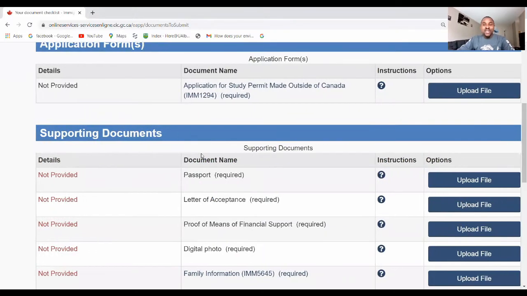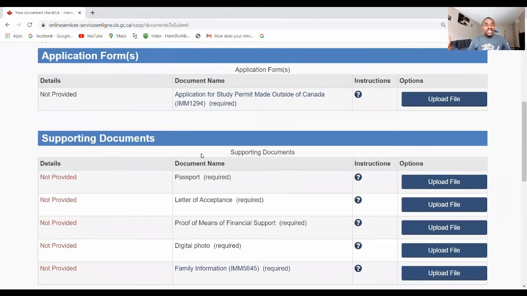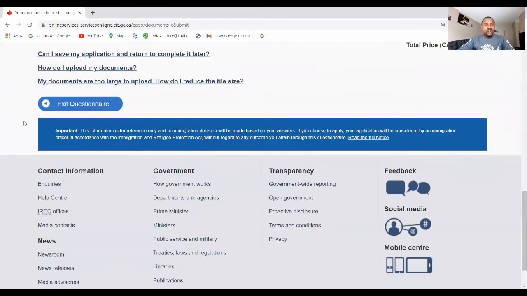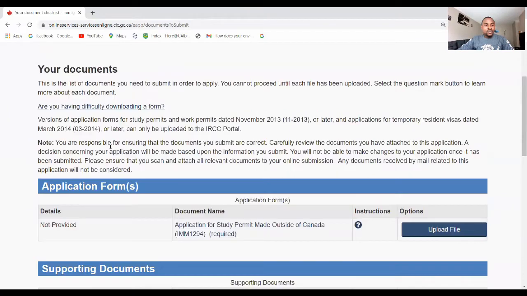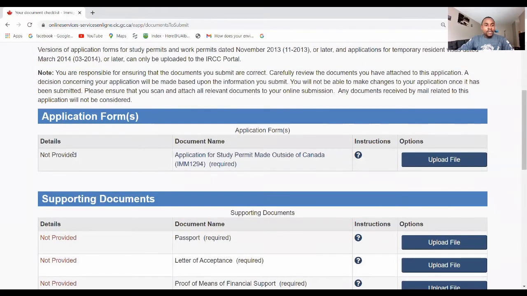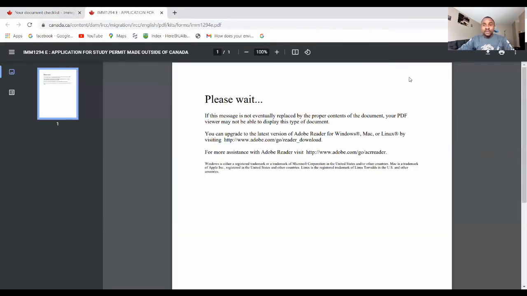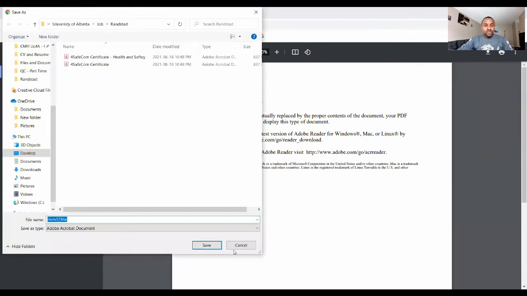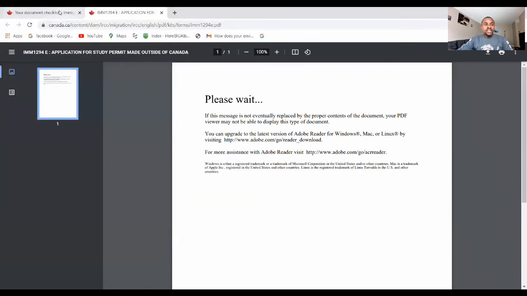This is really where you now know what documents you need to apply. These are some of the forms that you need to fill, and the things that you need to upload. For example, if you go up to the application for study permit and click on this, it's going to show you this form. It's not going to open, and you have to download the form. When you download it, then it's going to open up for you, right? And then you can open up the form as the case may be.